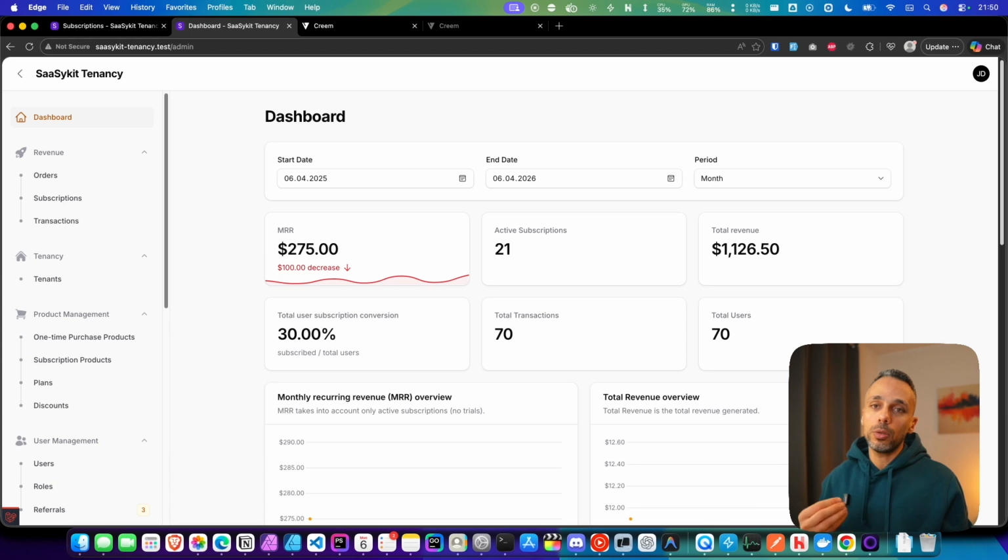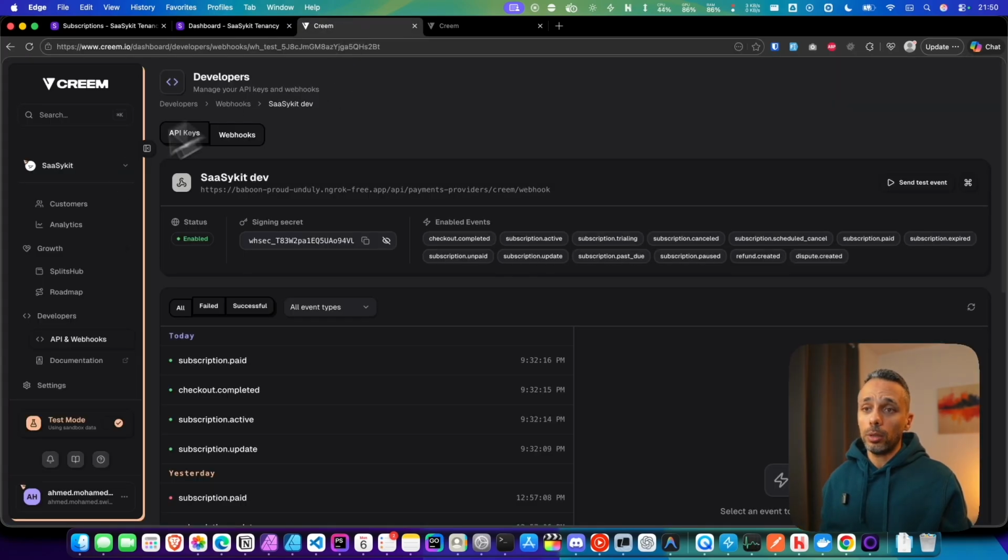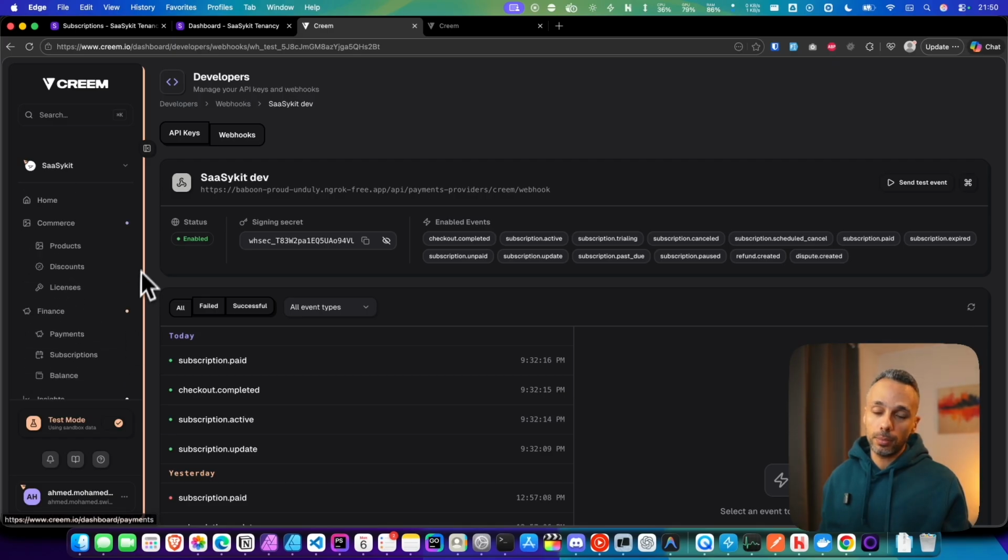For example, you cannot use it to set the trial days, for example, for a subscription. For this reason, we cannot automatically create the product behind the scenes for you. And for that, you will need to actually go through the process of creating a product on Creem's side and then copy its ID over to SaaSykit. And I will show you that quickly.